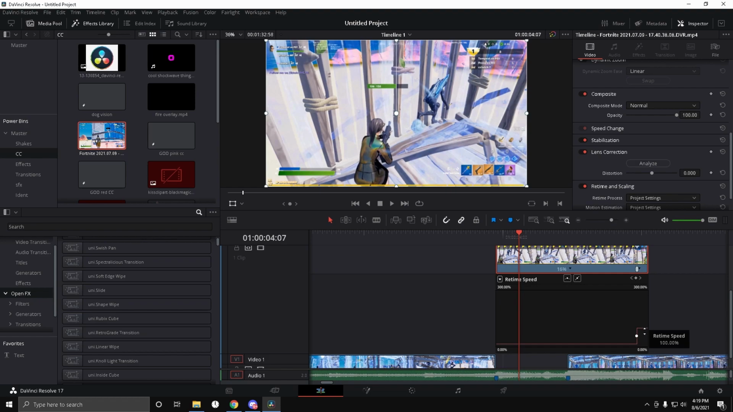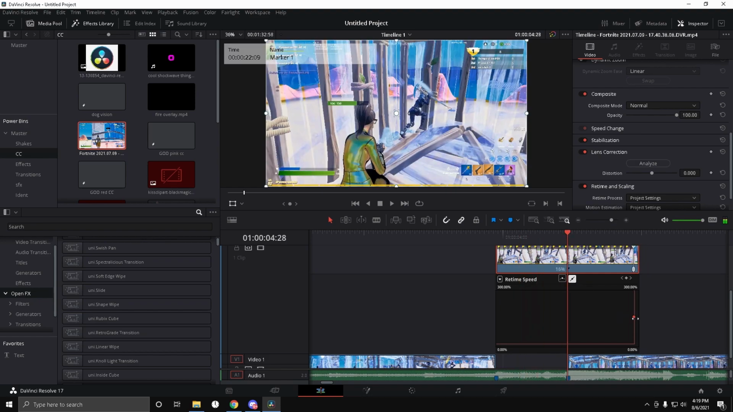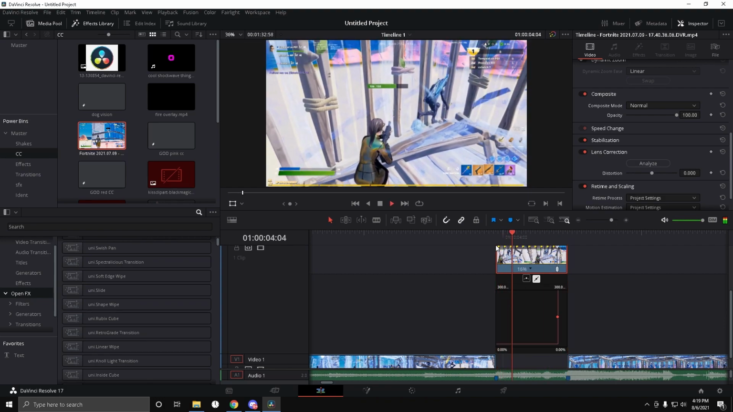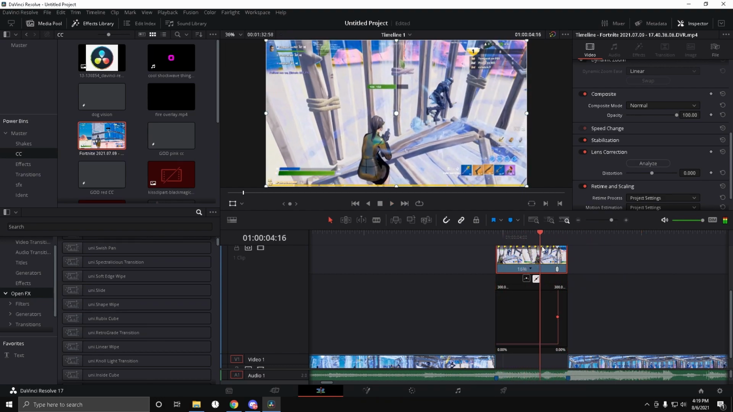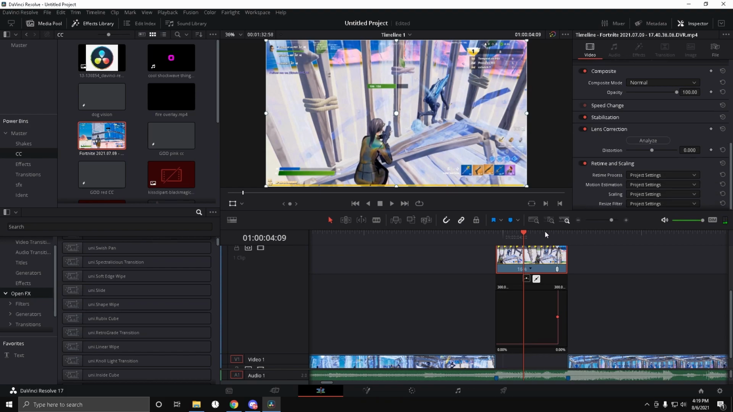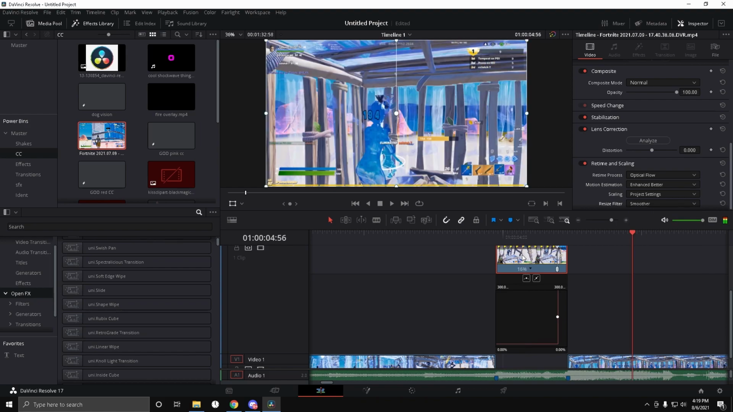And now you're going to drag this part up all the way to 300, and now you're going to want to drag this part back, the circle, and now it'll line up. And now it's going to look really low FPS, so when you click on the clip and go to video and retime process, optical flow, enhanced better under motion estimation, and resize filter smoother, and that looks pretty clean.